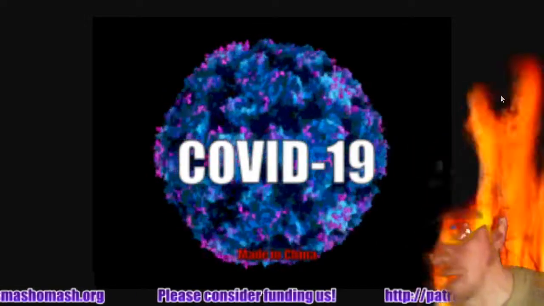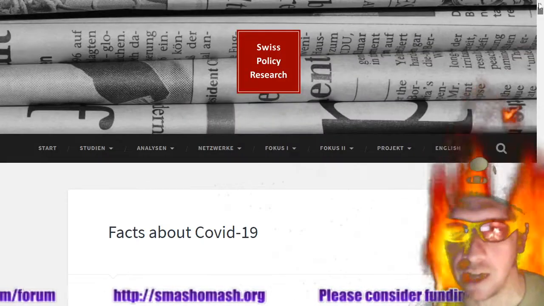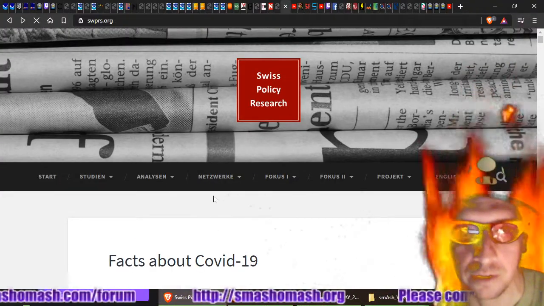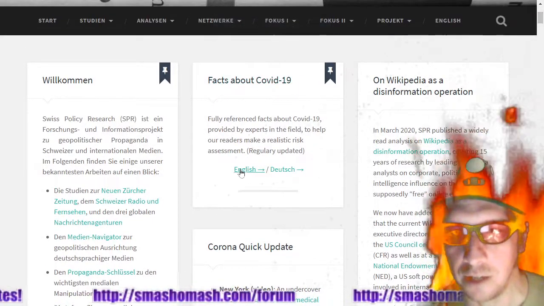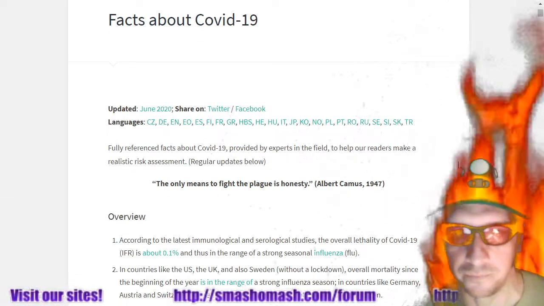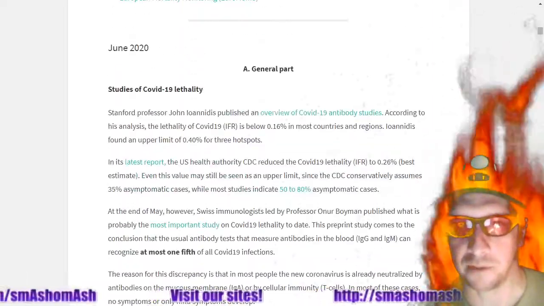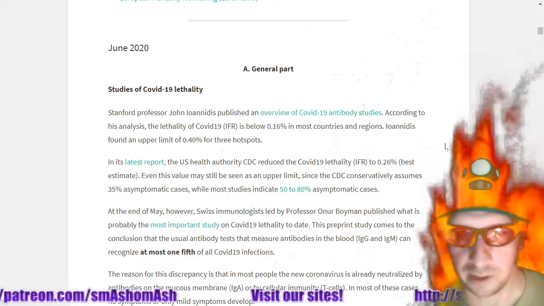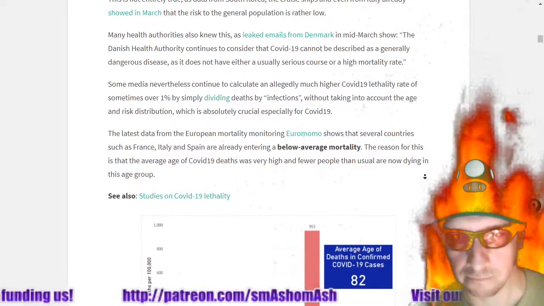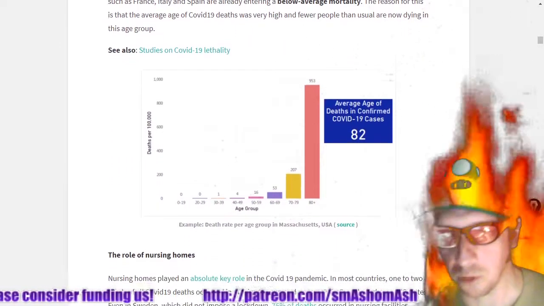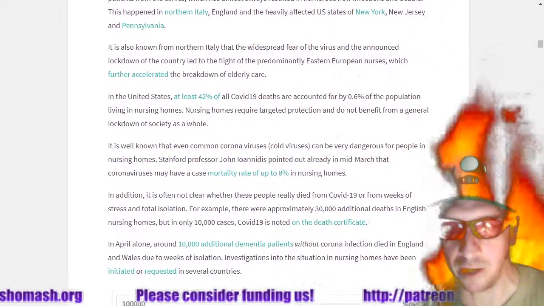Now, this virus is not your enemy. And if you want to read about some actual research, check out swprs.org. If you go to their homepage, you'll see this right here. Facts about COVID-19. Just click on English or Deutsch if you can read German. And basically, it's just citing things that I've been saying since late January, constantly. So maybe have a read on that, Studies of Lethality, which, by the way, the mortality rate keeps dropping and dropping, as there are probably like 4 billion cases of COVID-19 right now. What a joke.